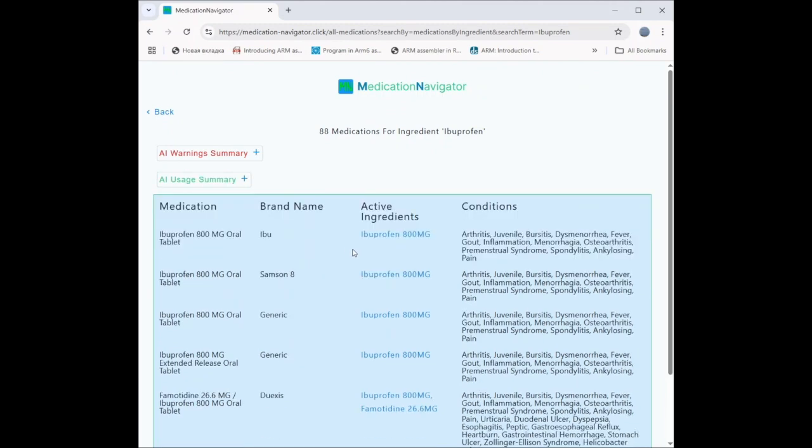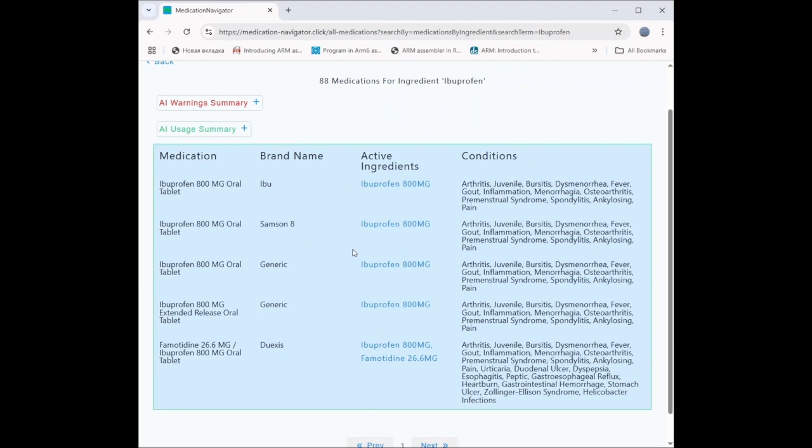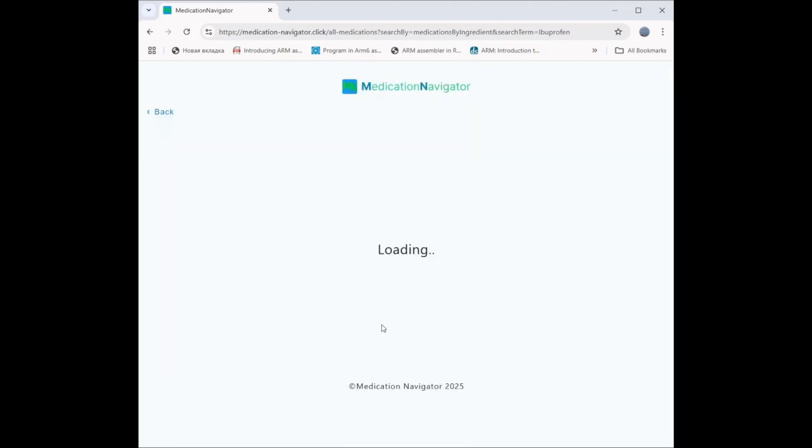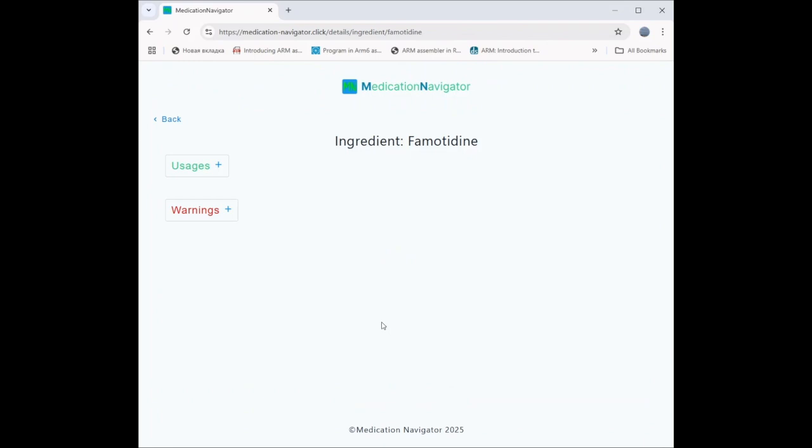Also, users can access warnings and usages by clicking right on the active ingredients names in the table. Click to navigate to the details page. The details page has the same usage and warnings buttons. Click to see the info.